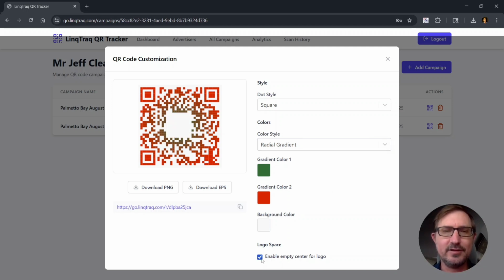You can also enable an empty center. So if you wanted to put in a company logo, after you download the PNG, you could just overlay the company's logo in the middle. That way it adds some customization there. You can download it as a PNG or an EPS if you need the scalability of that type of file. So those are the options for customization.